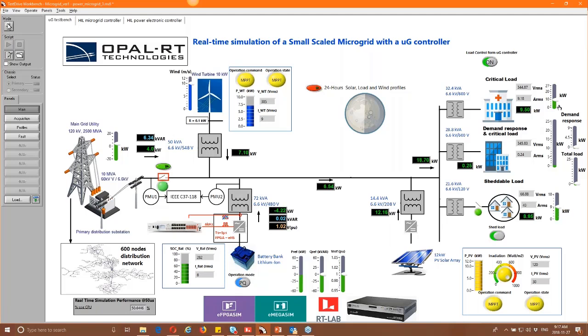We can also provide different disturbances like load changes and see how the system reacts. We can also reduce the wind speed, so the wind power goes down. We can reduce the irradiation and see how the power reduces.